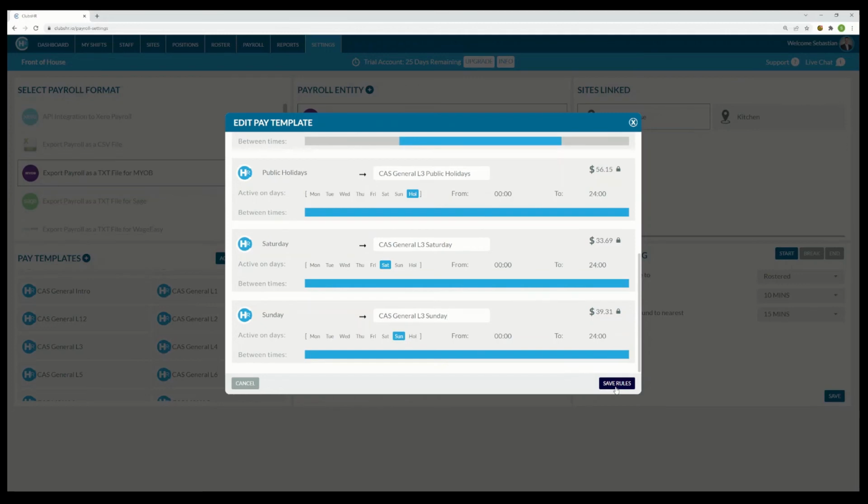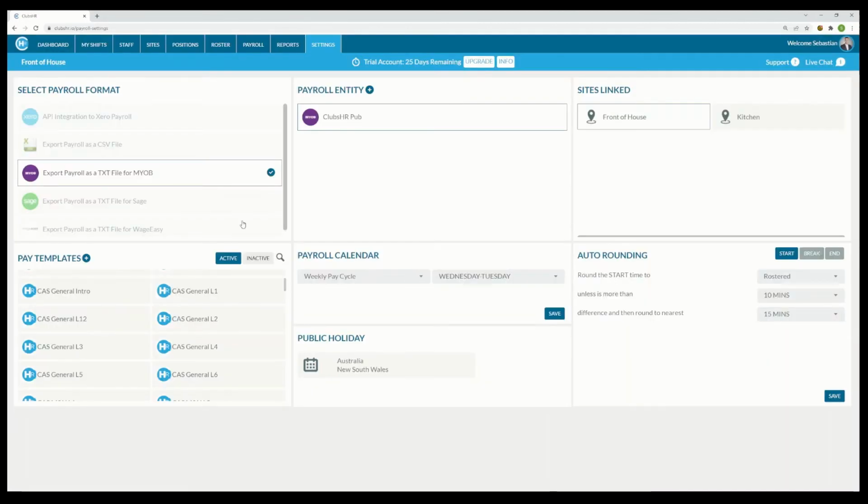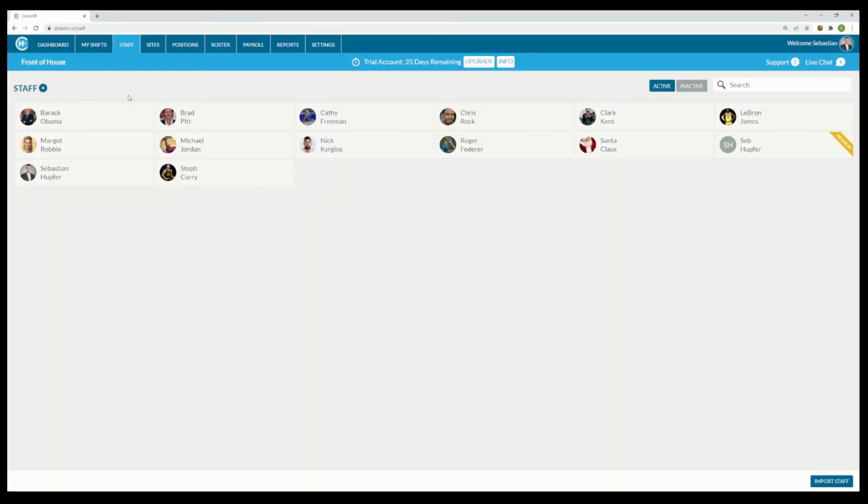Now that we've covered the first 2 steps, first, understanding pay templates, and second, linking them to your payroll, the third and final step is to apply the relevant pay template to your staff member. At the top of the screen, click on the Staff tab. The Staff tab is where all of your staff members' details are kept. For a detailed breakdown of the Staff tab, please head to the dedicated video on the ClubsHR channel. To apply the relevant pay template, click on your desired staff member.